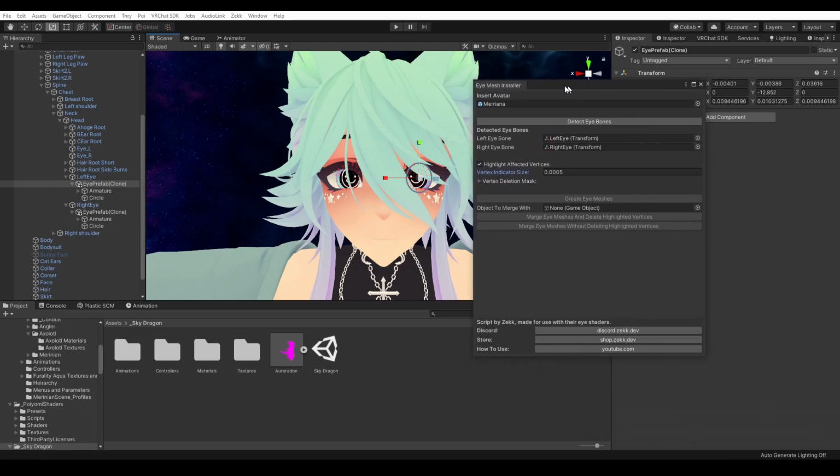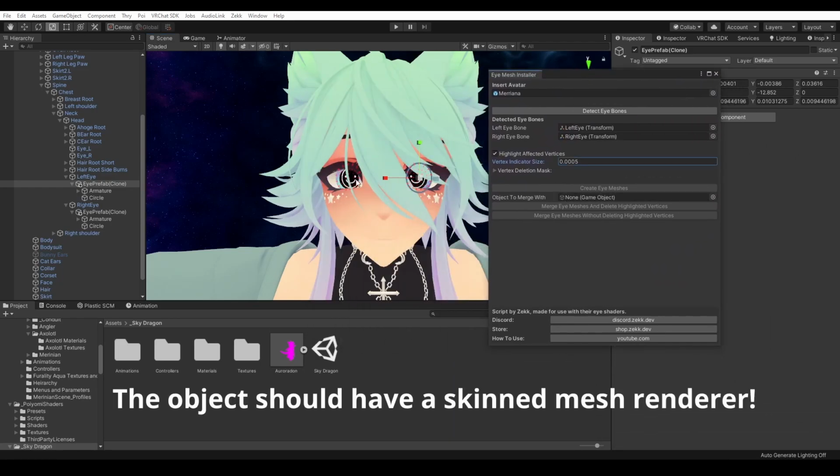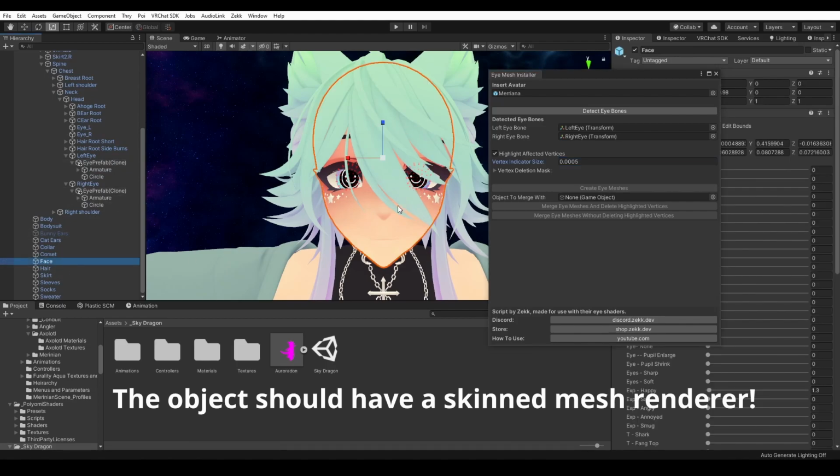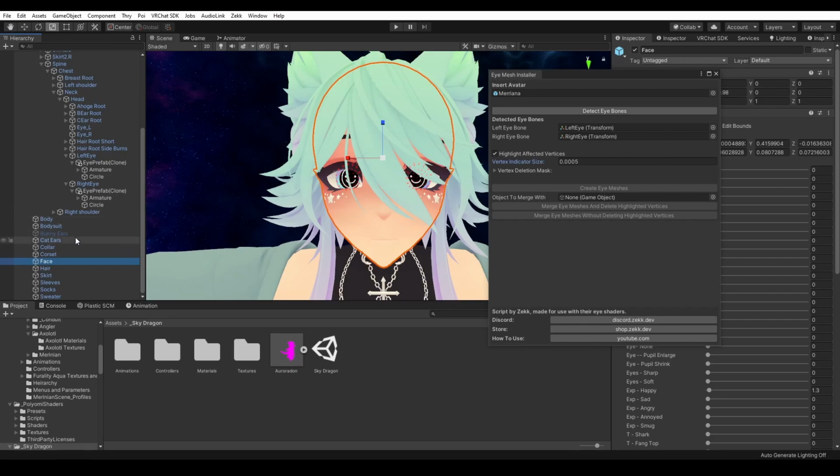And once that is done, we need to select an object for them to merge with. So in this case, I have access to my face mesh, which is a good option. Some avatars only have a body or don't have a face mesh or something like that. Choose the thing that's closest to the face, which might be the body. Typically you don't want to select anything like hair or ears, something that's part of the main body.